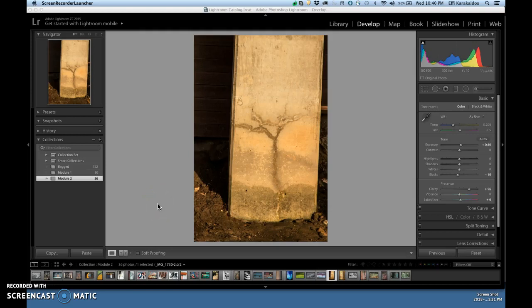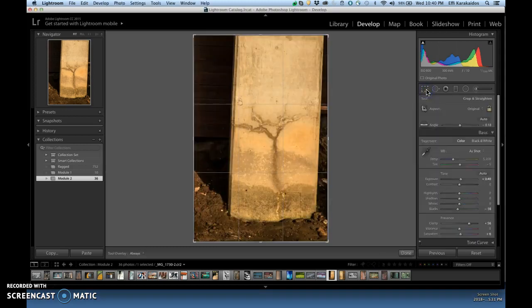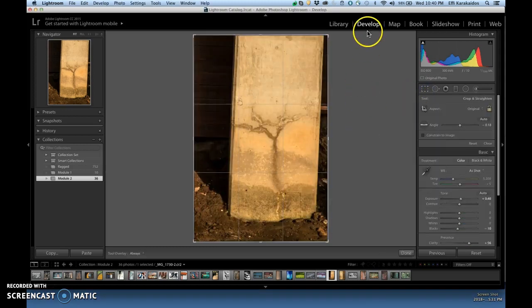Here I'm going to concentrate on the crop tool within the develop module in Lightroom. While you should always strive to compose your image exactly how you like it in the camera, you will occasionally need to crop images. To find the crop overlay tool, it's the little tiny box right underneath the histogram in the develop module.